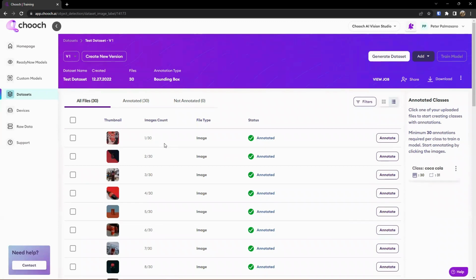So you can see here, the data set that is uploaded is 30 pictures of various angles and orientations of a Coke bottle. We can see that there's 30 pictures with 31 annotations. So it looks like everything imported correctly.